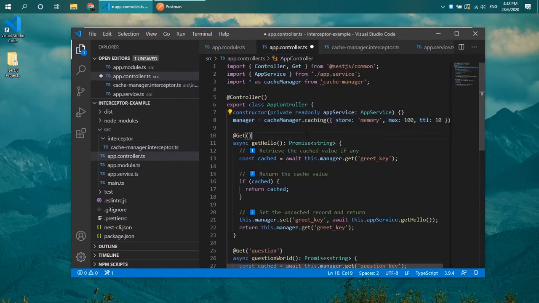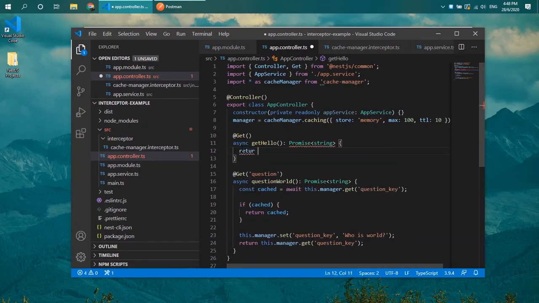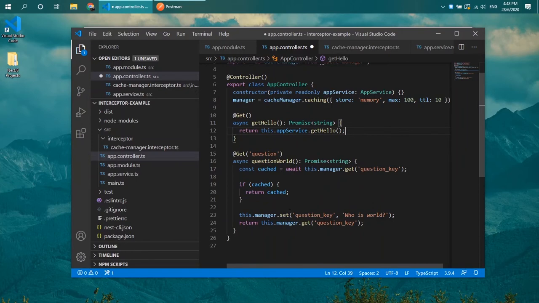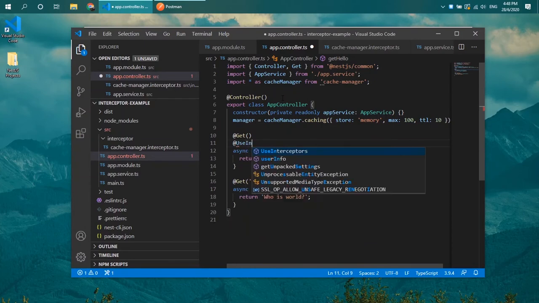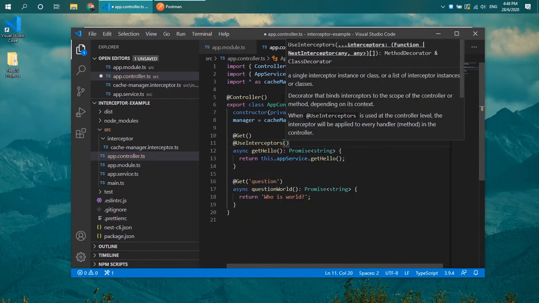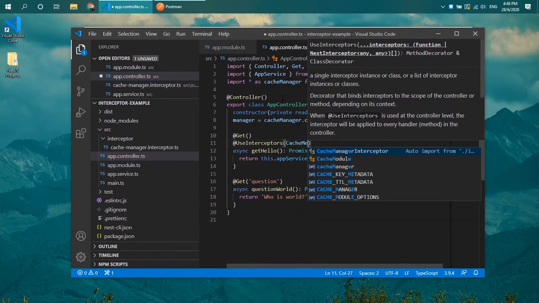Next, inside our controller, we can already begin to remove any unnecessary code. I will just return from the service and I will simply type in return appService.getHello. And then for the question endpoint, I will just return a simple string of who is world. Now to begin implementing our interceptor, we will use the UseInterceptors decorator and apply our interceptor inside it.